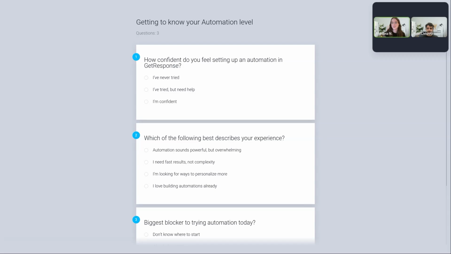Okay, I feel like we're almost at 50% of the people that answered. Maybe it's a good time, Niall, to... Yes. So I see most of them never tried GetResponse's automation feature. Okay, automation sounds powerful but overwhelming. They don't know where to start. Yeah, good then. So let's move on to the next slide on what is web automation.